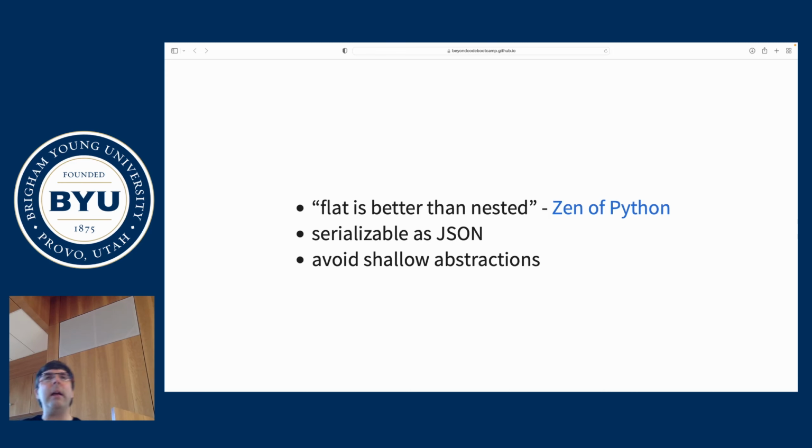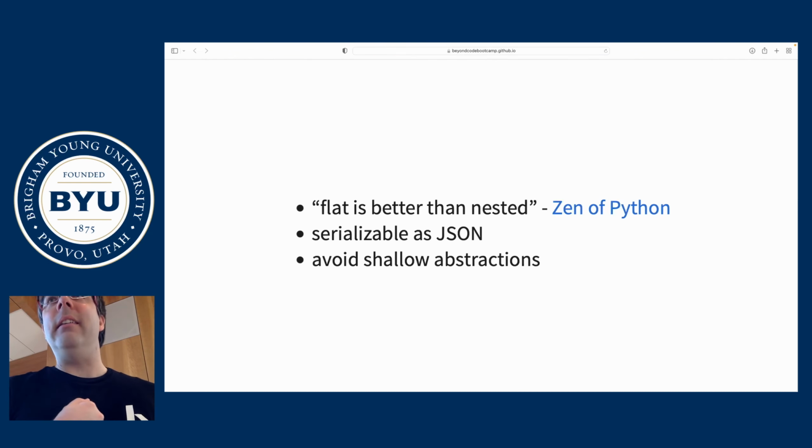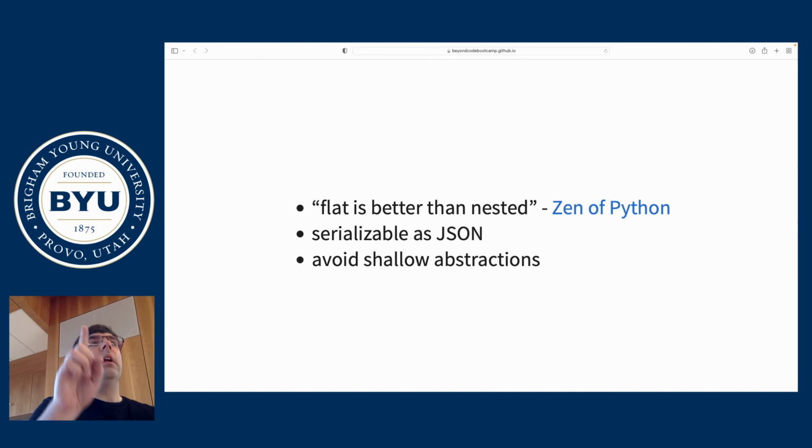So going back to our principles, flat is better than nested. We want to avoid classes because they tend to give us lots of hierarchy. Now you can create complex hierarchy without classes. Believe me, I've done it. But classes tend to encourage you into this mode of thinking.